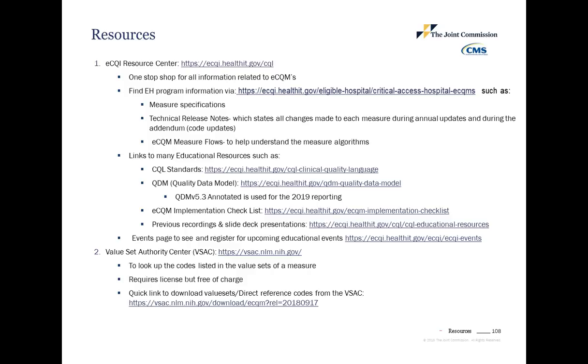The eCQI resource is a one-stop shop for eCQM-related information. It houses the various tools and resources such as the measure specifications, the technical release notes, which describe all changes made during the annual updates and the addendum. The measure flows, which help to understand how the data is processed. There are links to the QDM and CQL standards, as well as previously recorded webinars and slide presentations. There is also an event calendar where you can find additional educational sessions.